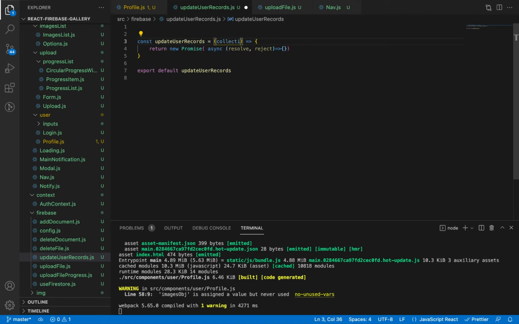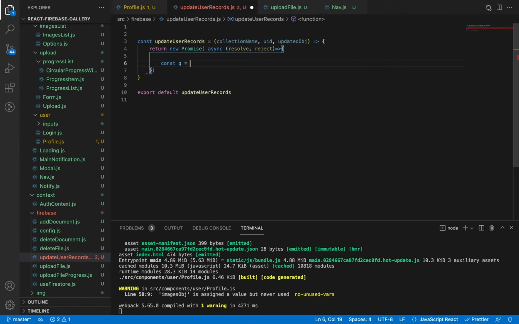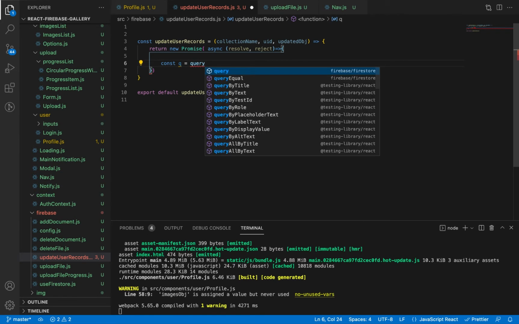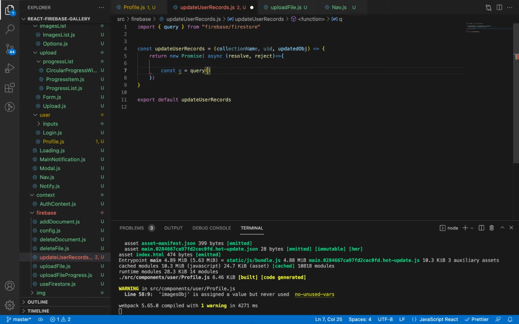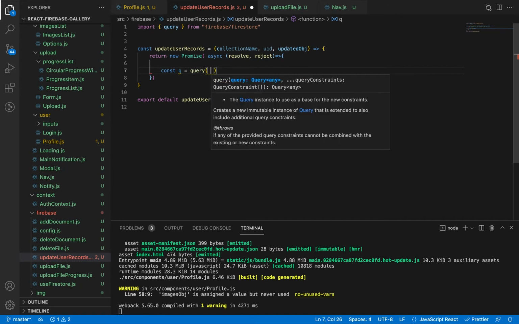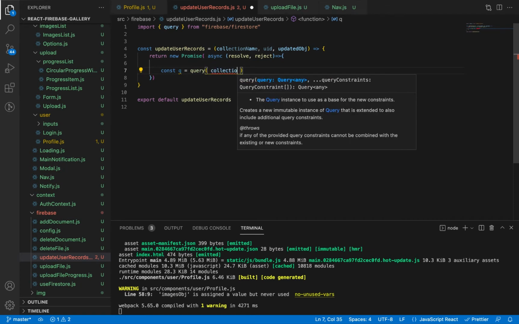And we will receive the collection name, the user ID, so we can query by that ID, and the object containing the fields that we are going to update. Let's create our query to bring all the records or the images that this user owned or added to our database.